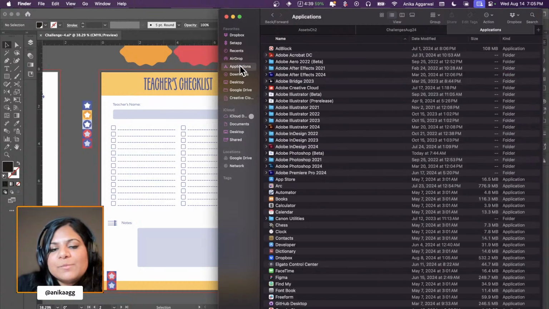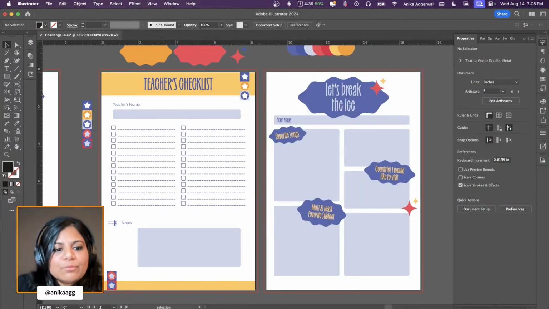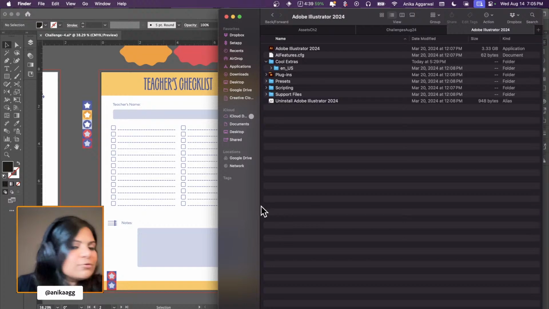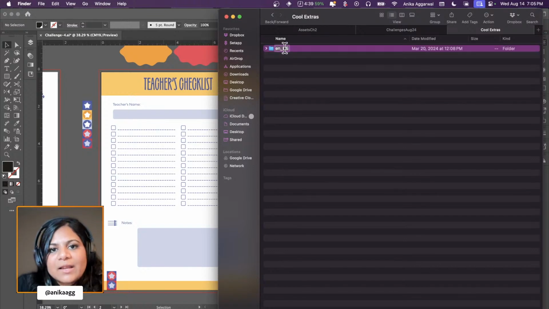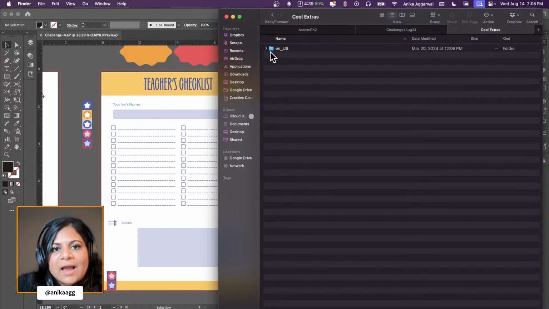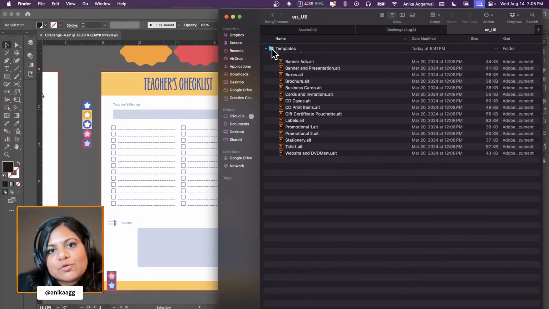Adobe Illustrator will be under Applications, and then you go to Adobe Illustrator, the same version that you're working on right now. I'm working in Adobe Illustrator 2024, so I scroll to that and then go to Cool Extras. This is where your templates are stored. And make sure you have the read and write abilities and permissions activated for your user. So I'm going to go ahead here and double click and show you what it has.